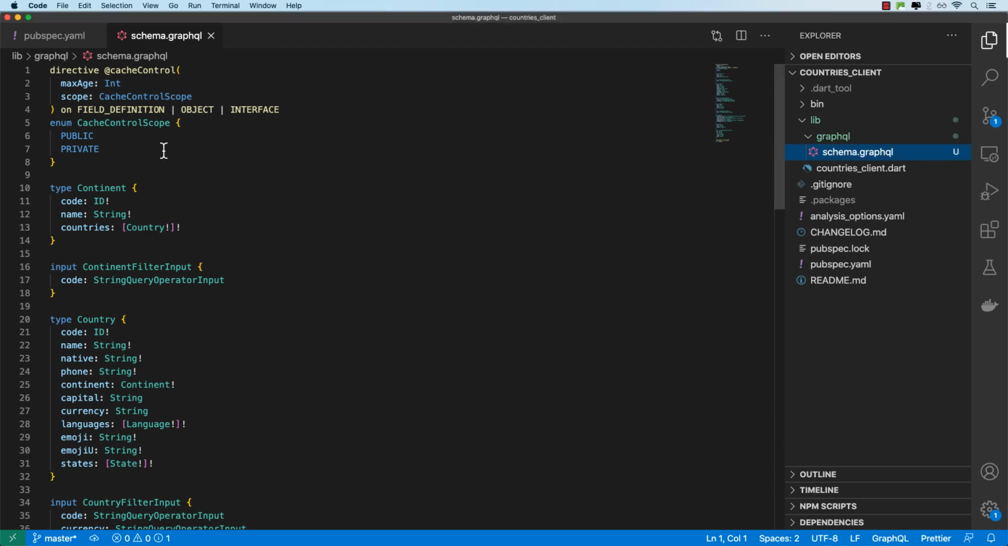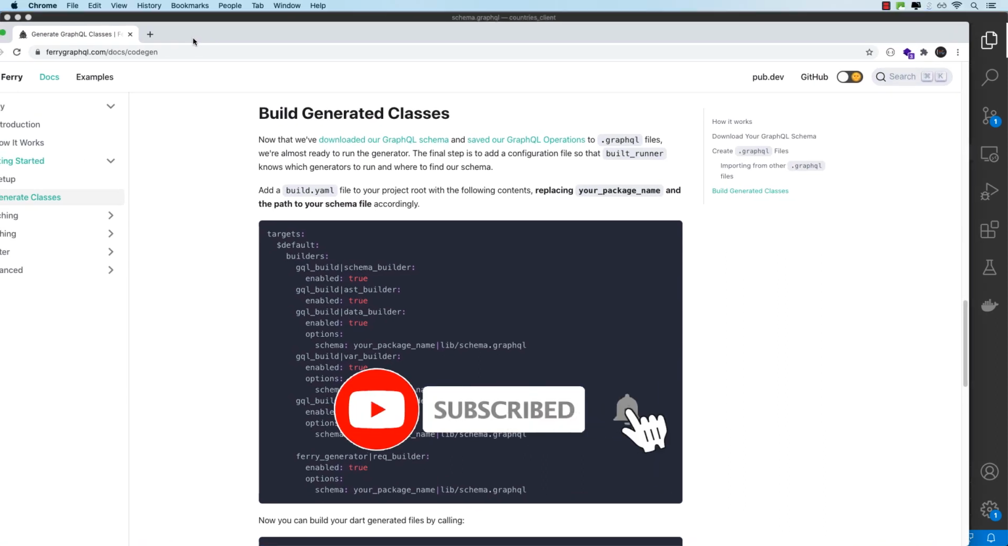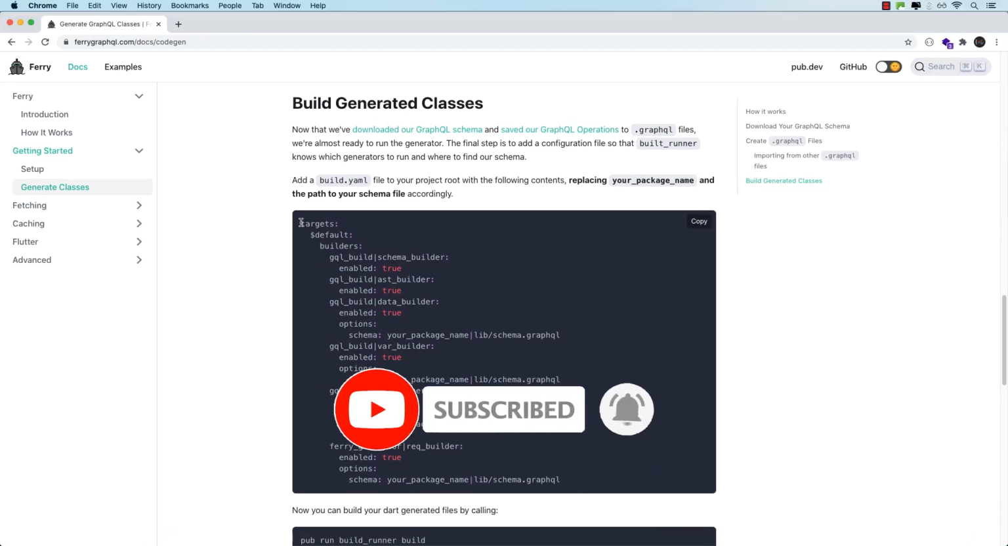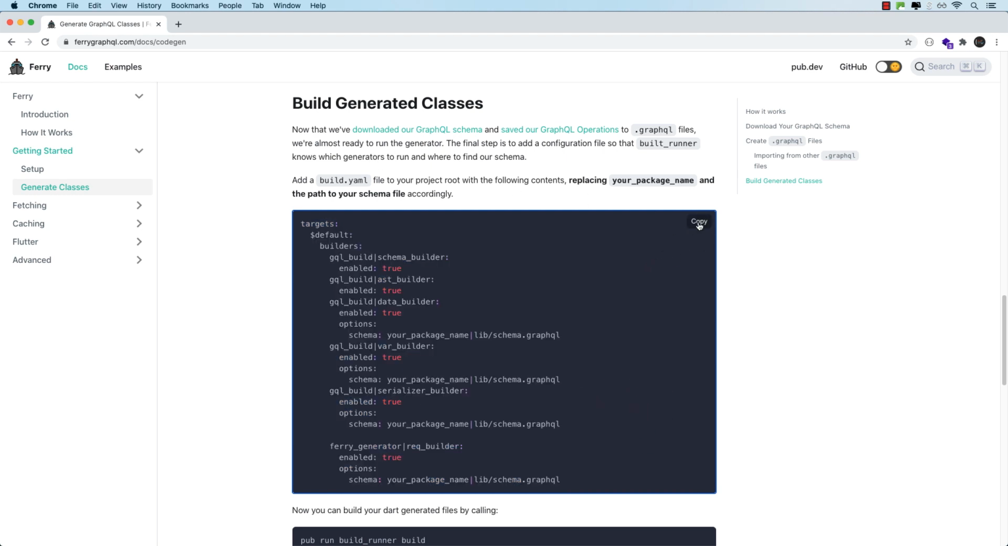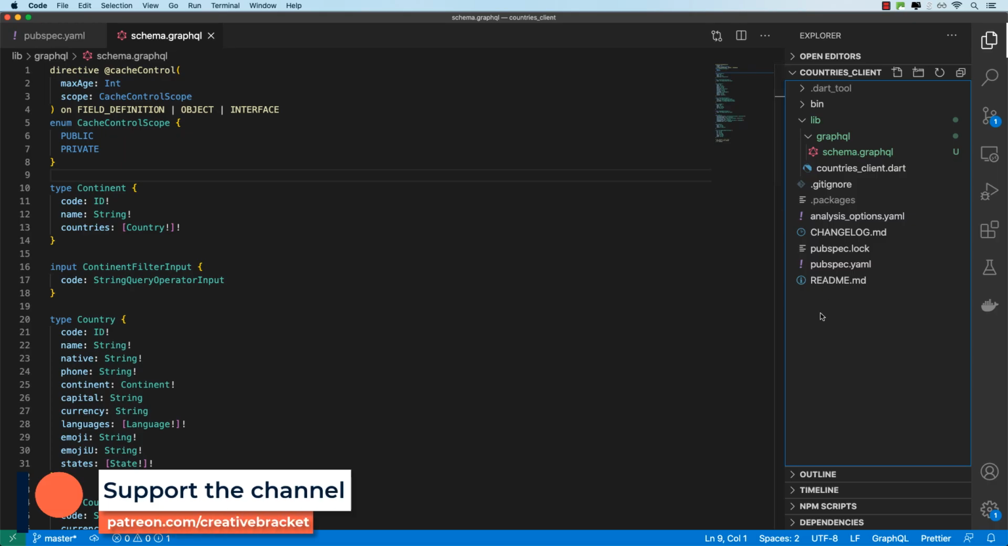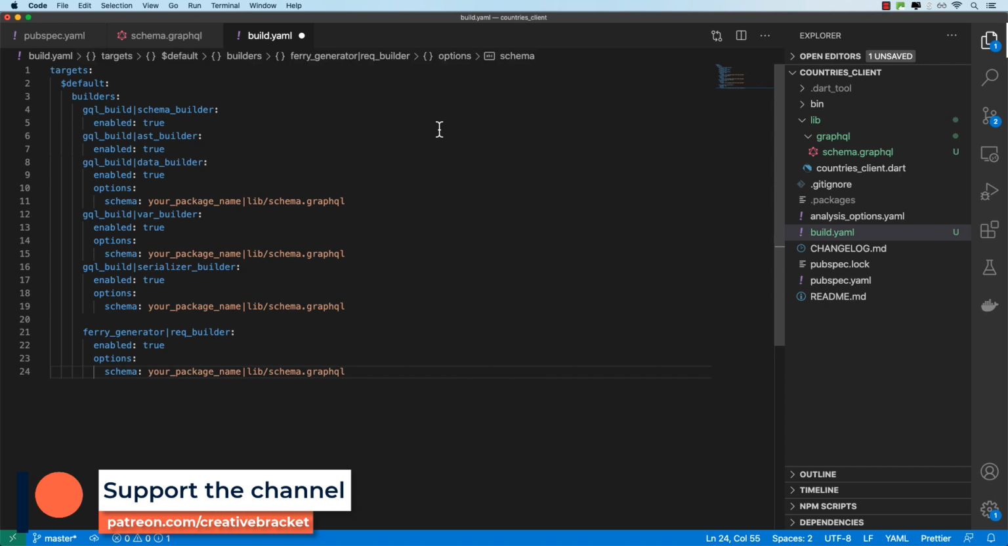The next step is we need to create a build.yaml file, which will contain certain instructions to instruct the builder to generate classes from this file. So if we look at the docs, we need to copy this information into a build.yaml file. So I'll go ahead and copy that. And then in the root directory, I'll create a build.yaml file. And I'll paste that in here.